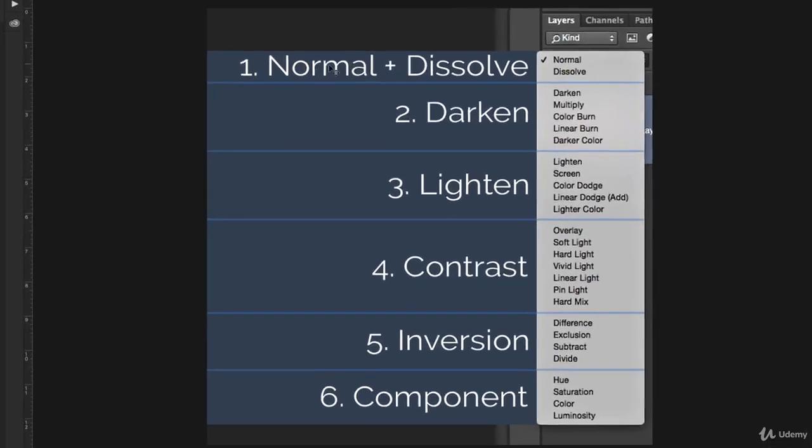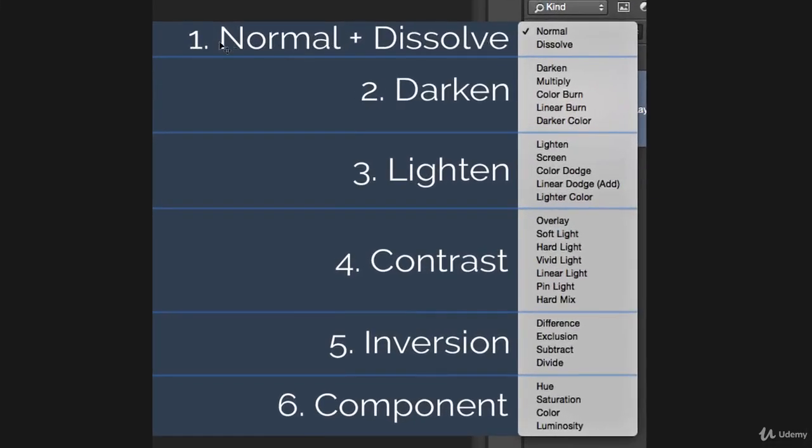The first category is right here, normal and dissolve. The next category are the darken blending modes. All these right here, darken, multiply, color burn, linear burn, darker color, are all going to apply some type of darkening effect. Then just below that, we have another category that's just the opposite. It's going to do a lightening type of effect. Then we have another category for contrast, another category for inversion, and then we have component.